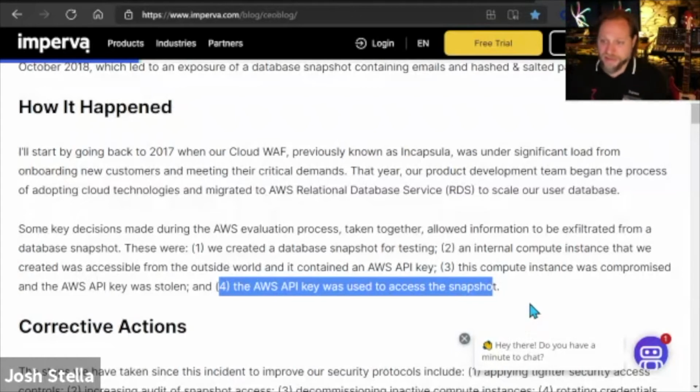So Ankit asks, so making snapshot images private is the right solution? That's a partial solution. This was probably private, right? This is almost certainly private, the snapshot. It was the AWS API key that was stolen from the compute instance that had permissions to access snapshots, meaning private ones, because if it's public, it's wide open.